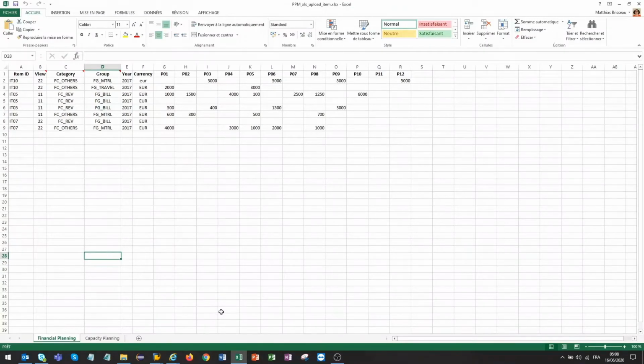The tool is based on an Excel file with a pretty simple template and two tabs, one for the financial planning, another one for the capacity planning. The structure is quite simple: reference to the item ID, the view category, group, the year, the currency for the financial data (the tool handles currency conversion), and the amounts month by month.